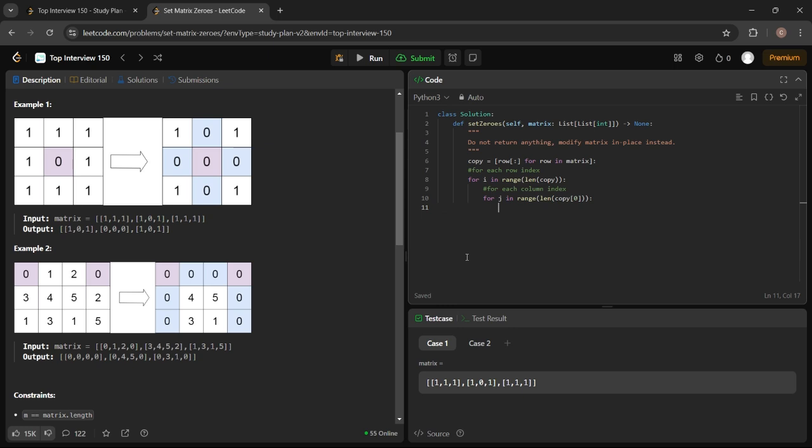So then, if the cell is 0, so we're going to access that element at the index ij, and if it's equal to 0, we need to set all of the elements in the row to 0 and all of the elements in its column to 0. So that's row i and column j, right?